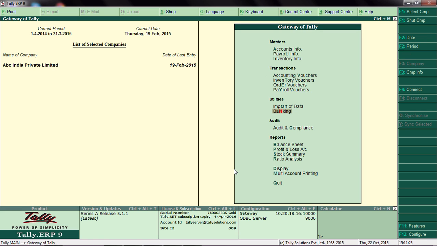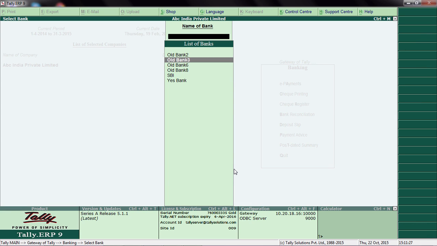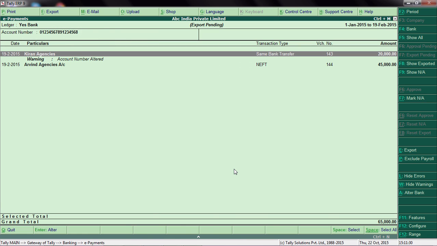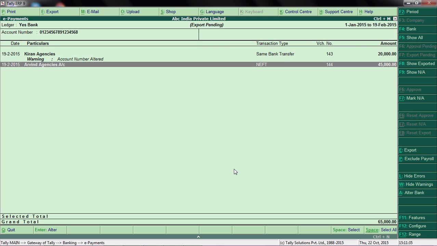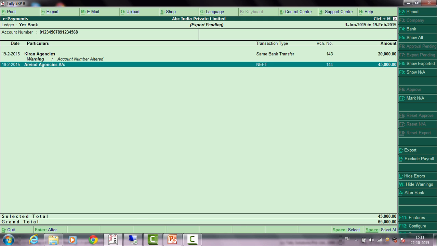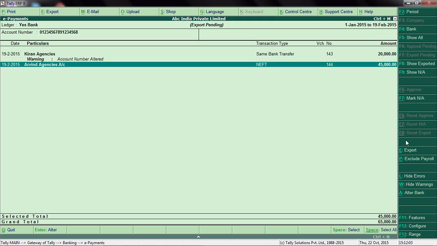So as we have passed two transactions, we'll go to banking, e-payment, S-Bank. There are two transactions here. Out of two, it is user choice that you can select specific transaction. I'll select specific transaction by pressing spacebar. If I press spacebar, the respective transaction will turn to blue. You can see here selected total is 45,000 and grand total is 65,000. So I'll select specific transaction and I'll go for export.